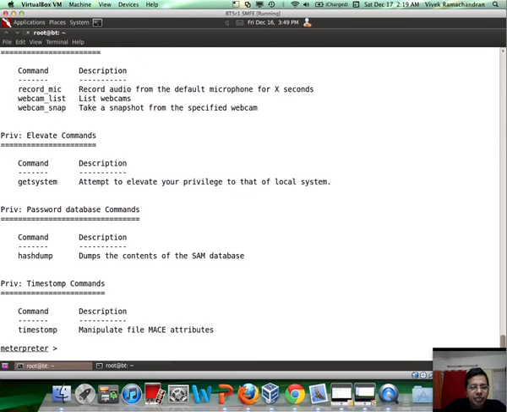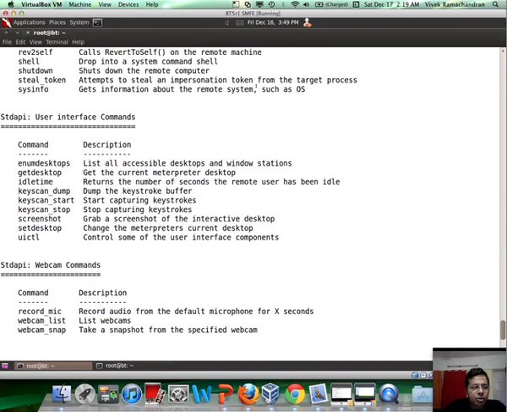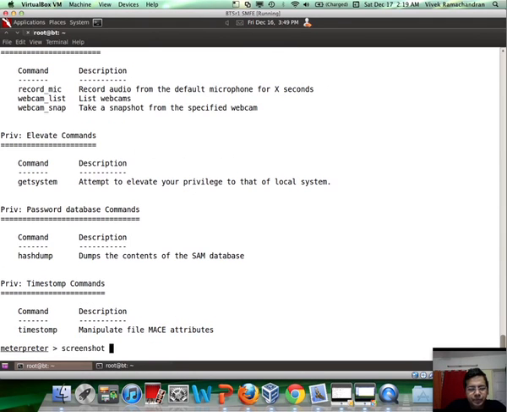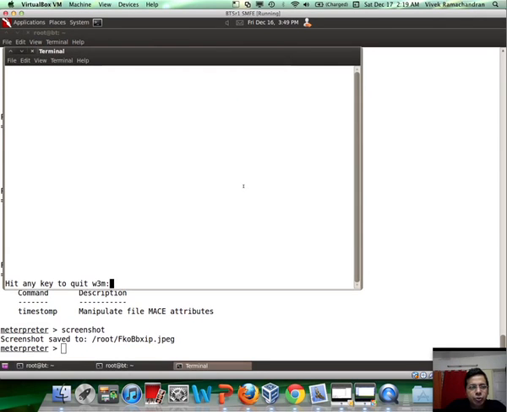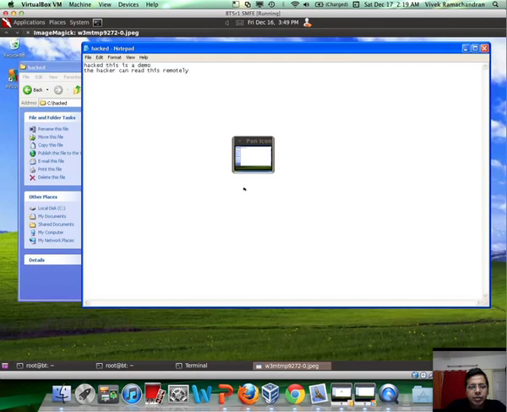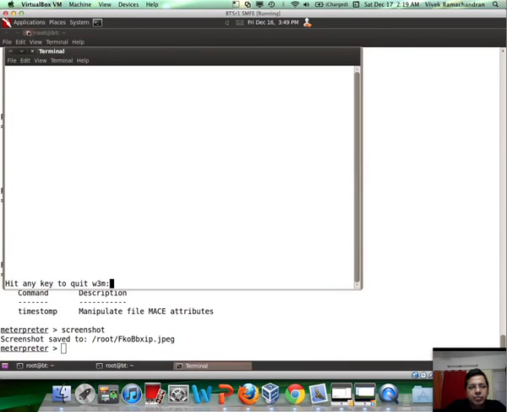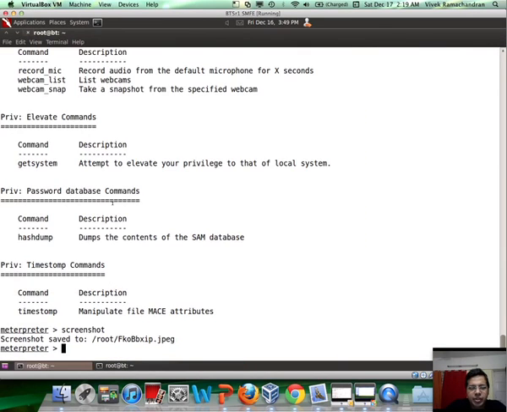So as an example, if I want to do a remote screenshot, I can just basically do a screenshot command. This takes the remote screenshot and stores it locally into a file, an image file, and if you notice, this is exactly what was there on the victim machine, right? Fantastic.